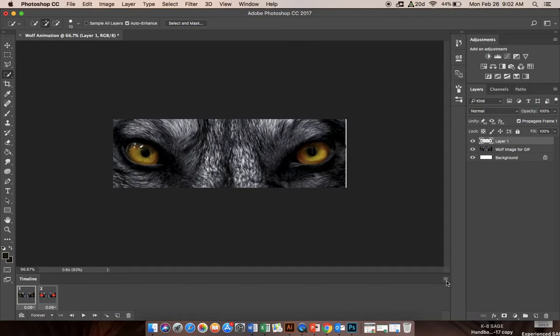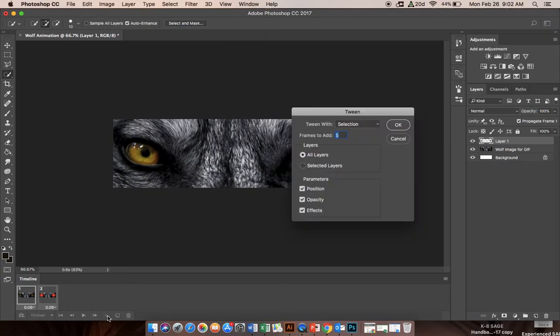And then you can come over here and click on this button. That'll give you options for your animations. But the tweening button is right here. See all those little dots? That's your tween. So what we want to do is we want to tween with the selection that we have of those two frames.